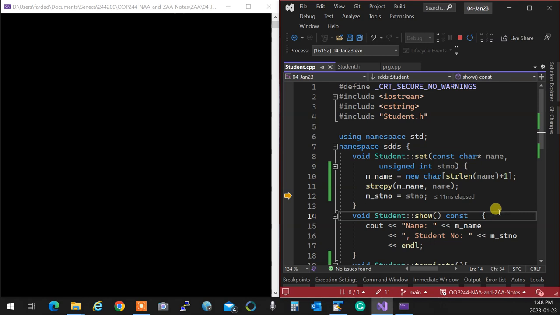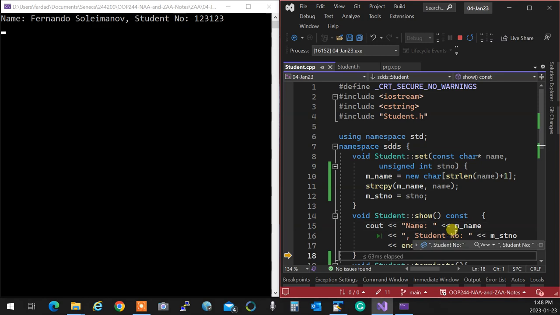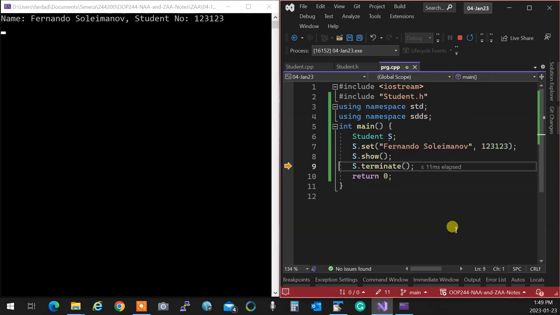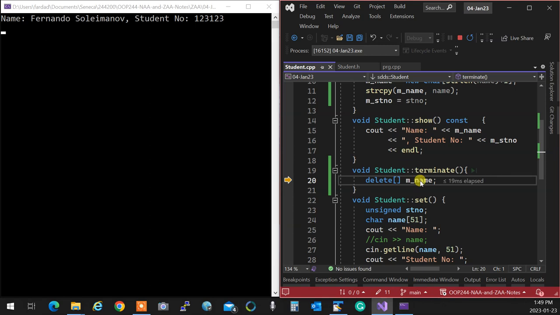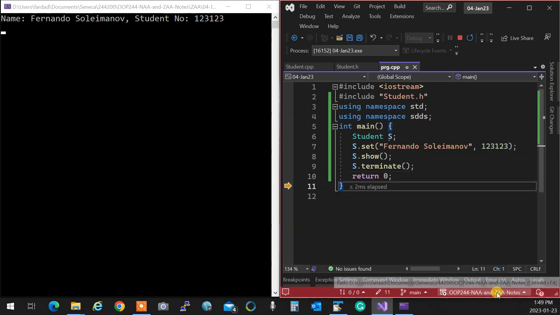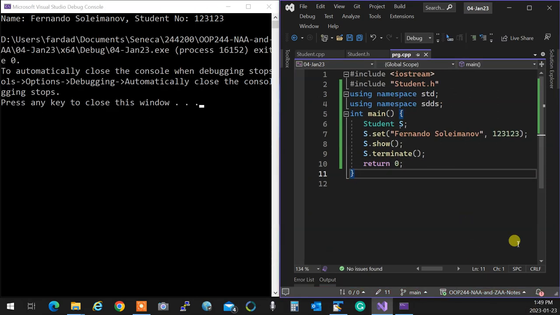And then the student number will be set. What did I set it to? 123123. Now it comes out. Show works exactly the same way as the other one. It doesn't make any difference, dynamic or non-dynamic. It's an array. And then when everything is over, it comes to terminate. And in terminate, it says delete that name. It's not needed anymore. Now if I look at the name, there's just one F at the beginning. It doesn't know that it's an array, right? And that's that. And now it doesn't belong to me anymore. It's gone. Bye-bye. Deleted. And the program ends. And it's now dynamic. Are we okay with this?